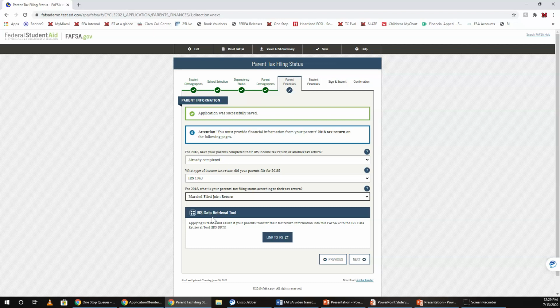and that is when the IRS data retrieval tool option will pop up for you. We highly encourage our students and parents to link to the IRS to get that information imported from their database so that it leads to fewer errors. Because this is a demonstration site, I'm unable to do that, so I will hit next and we will enter the information in manually.